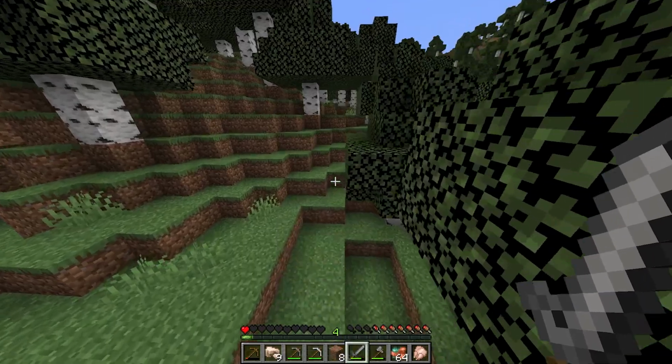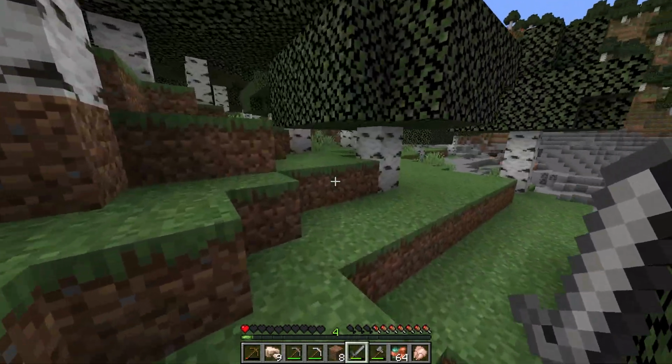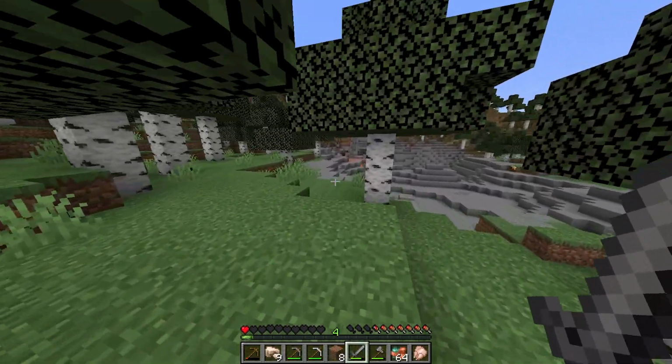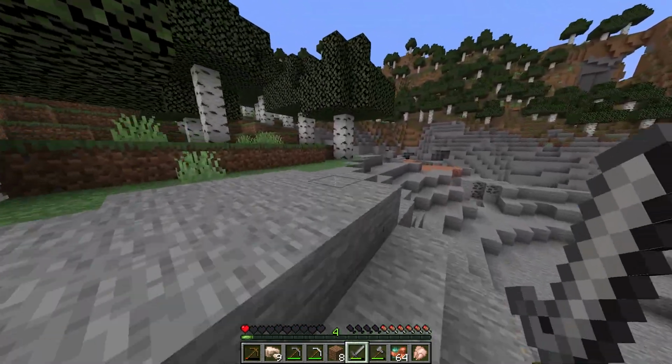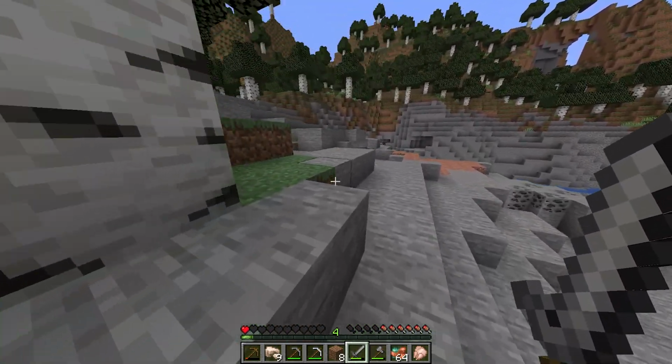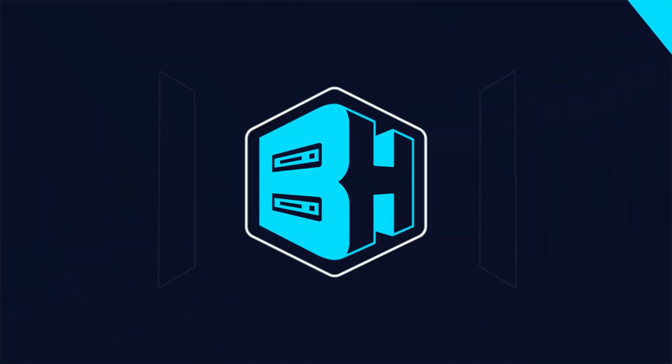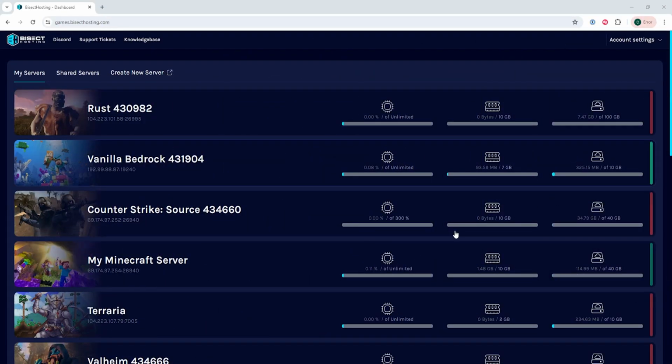In today's tutorial, we're going to go over how to grant OP permissions on a Minecraft server. We will first go over how to grant OP permissions. We will then go over how to change the permission level, which will dictate what an operator can do on the server. First, we're going to log into our BisectHosting Games panel and choose our Minecraft server.